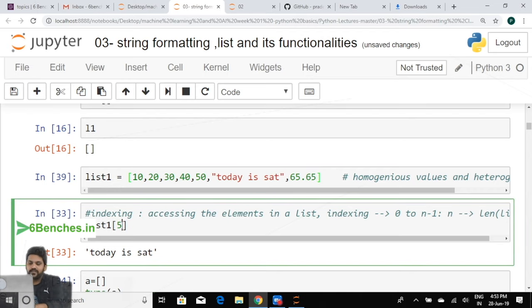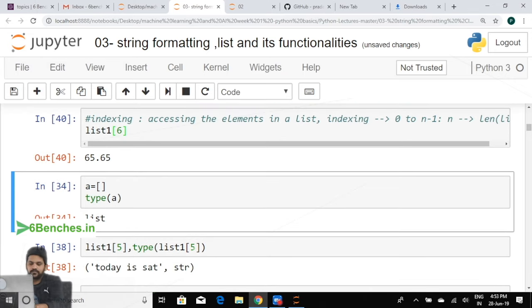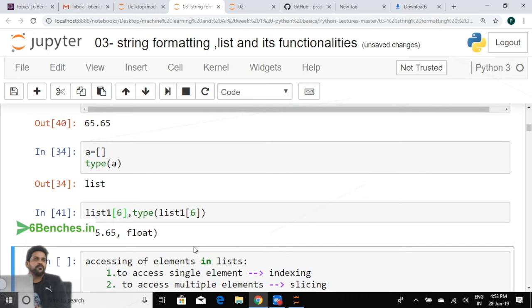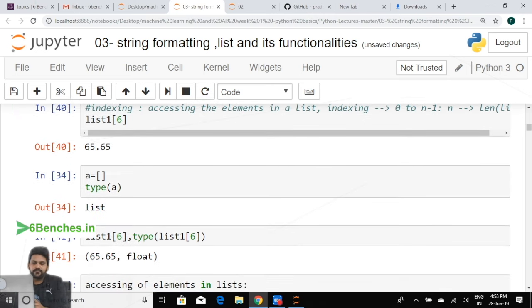Now list 1 of 6 is a float value and the type is float. 65.65, float. So I have 3 types of elements here. I have a float value, I have a string, as well as I have 5 integers. So that also is valid. I can have different types, heterogeneous type inside a list.